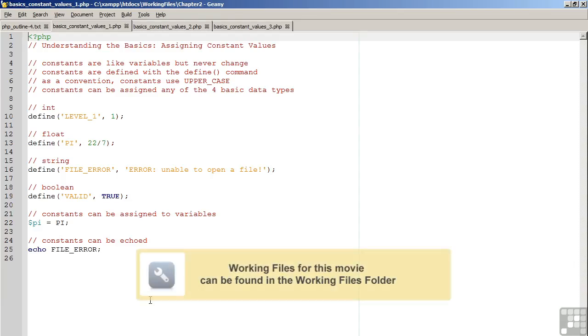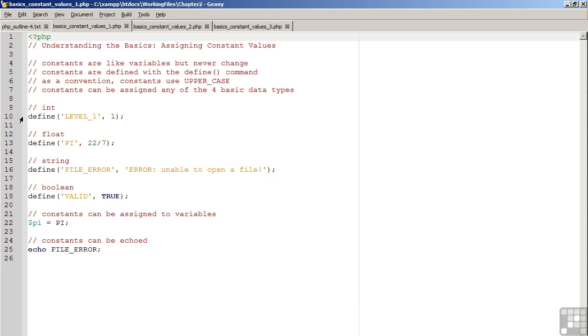Moving over to the first code example, what are constants? Constants can be thought of as variables where the value can never change. How are constants defined? They're defined using the define command. You'll notice on line 10, we assign the label that represents the constant, in this case level 1. We then follow that by the value.